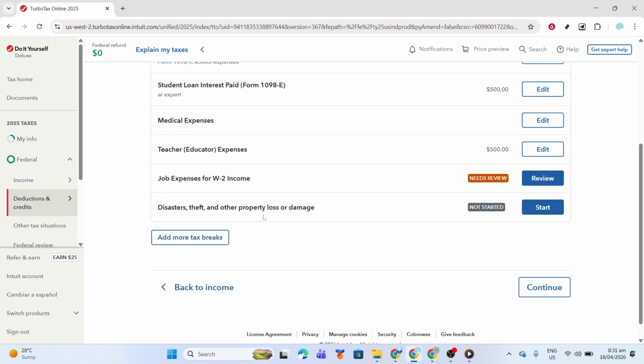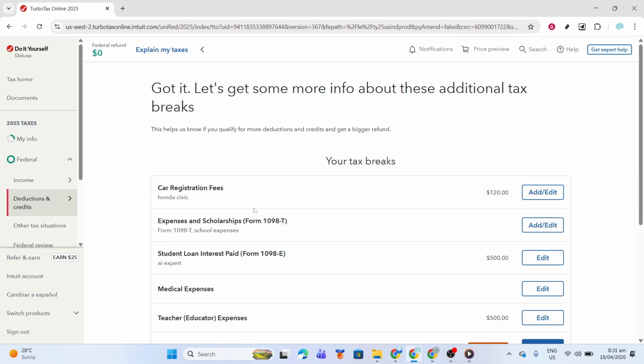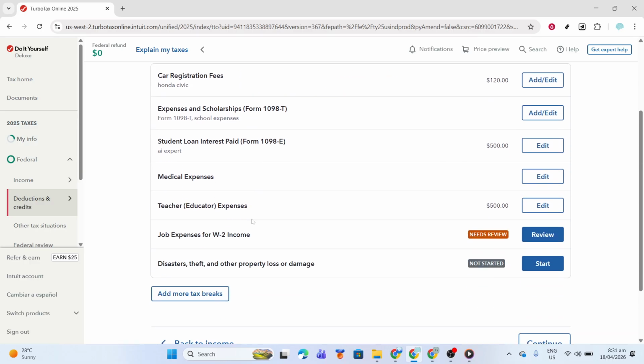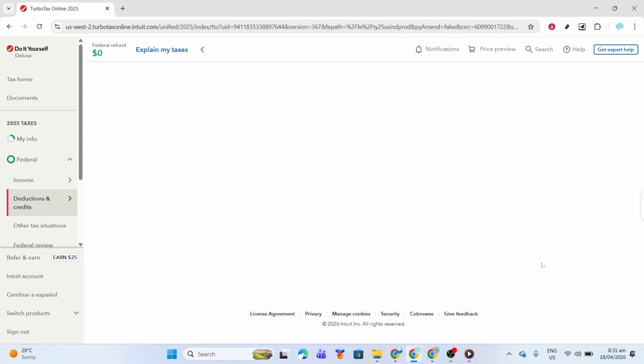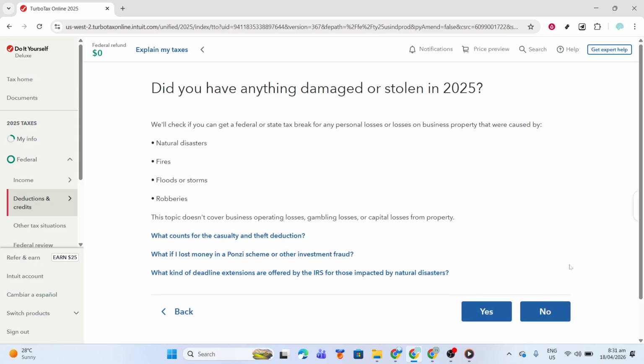This area organizes common categories, making it easier to find the right place to enter your information. Take a moment to look for the option named Disasters, Theft, and Property Loss or Damage. The wording may be very similar, so focus on the key terms like disasters, theft, or property loss. When you see it, click Start. This opens the interview screens specifically tailored to these kinds of losses.